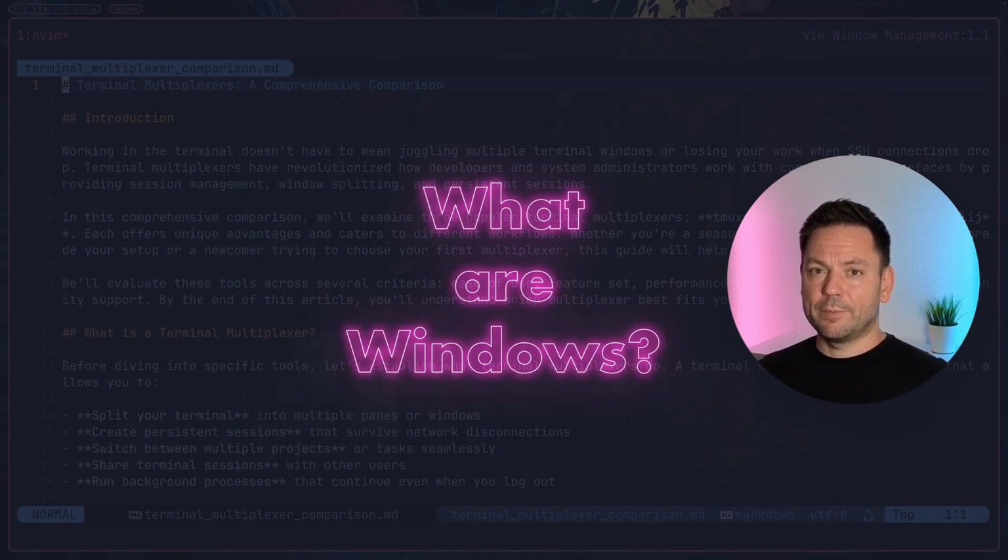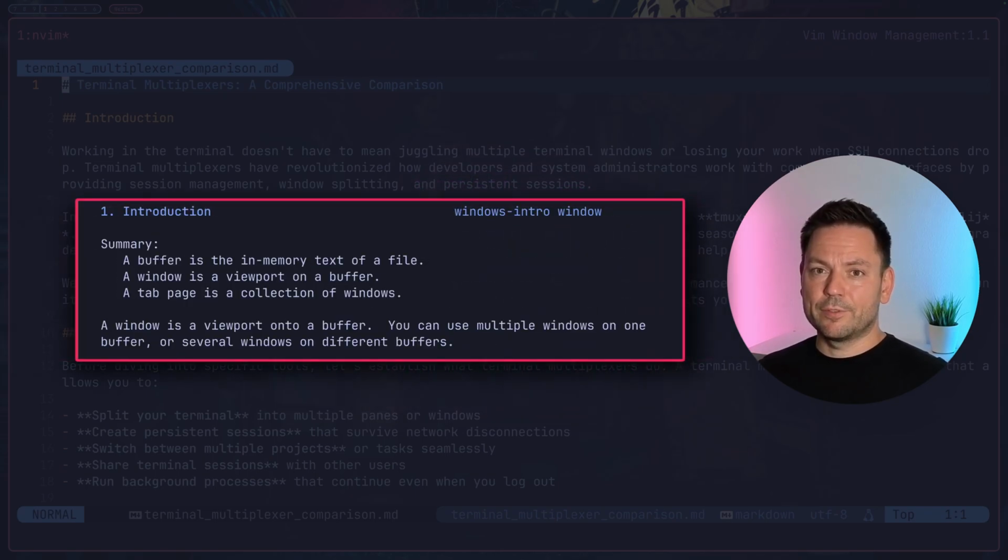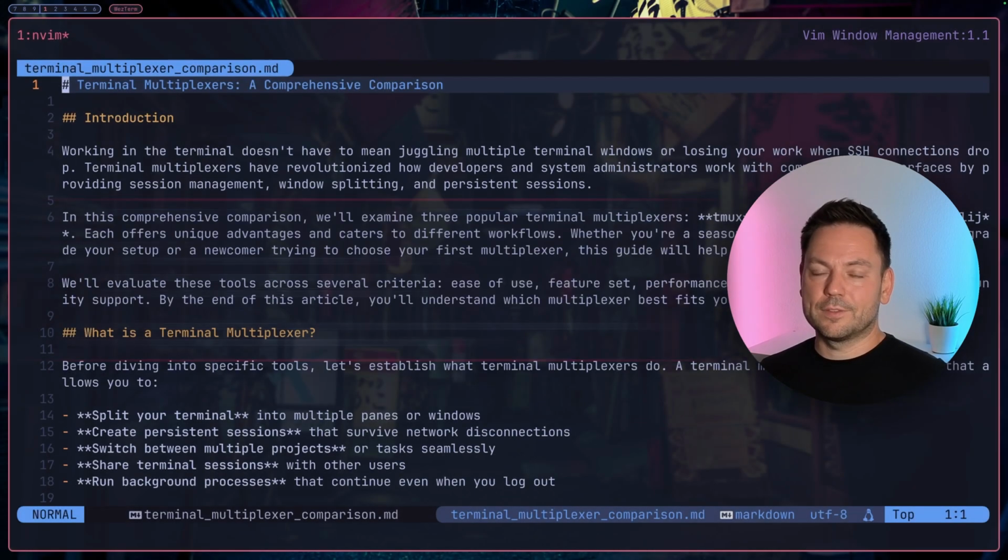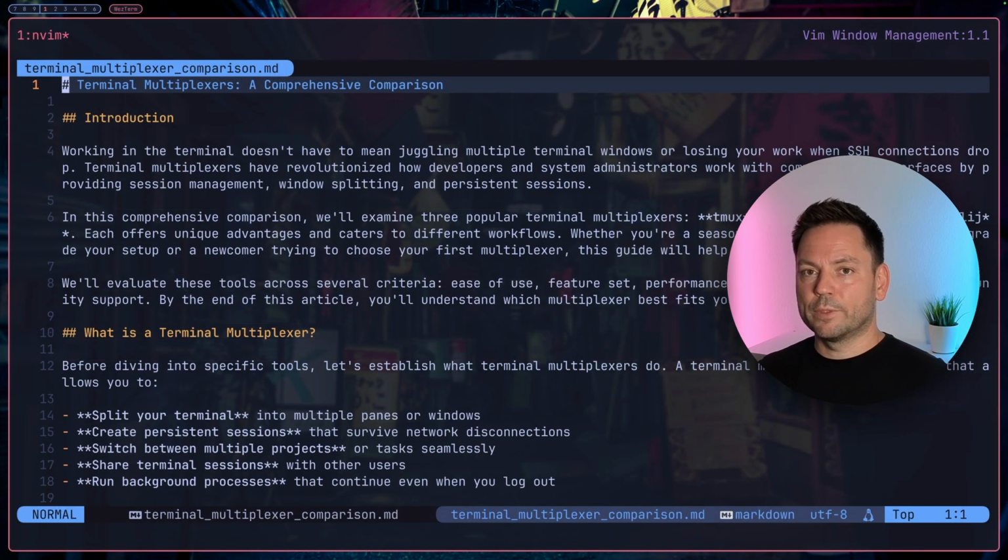So we learned that buffers are just files loaded into memory. Windows are just views into these buffers. You can have just one window open, which takes up all of the space, or you can split your editor into different windows. Each of those windows could show a different buffer, but you could also display different parts of the same buffer in different windows. So for example, you could have some code open in one window and at the same time have another window open where you work on the tests for this code. This way you can easily reference the code while you're working on the tests. But that's just one example.